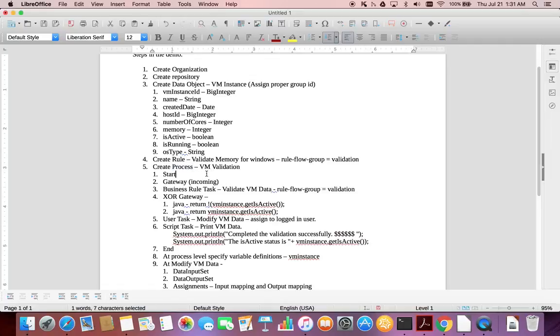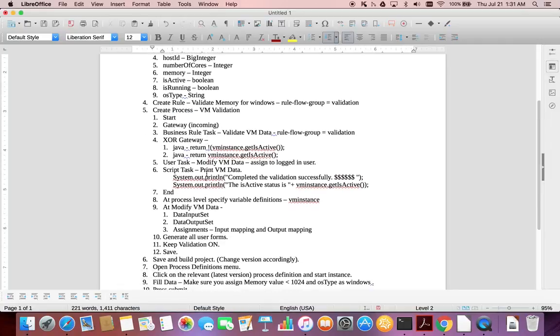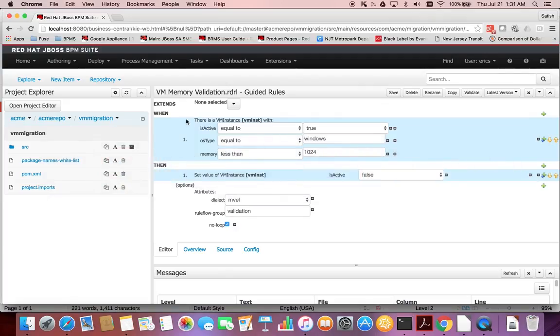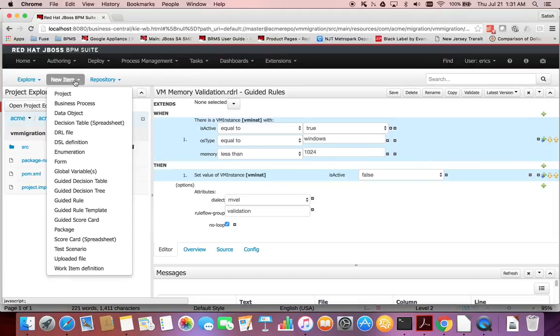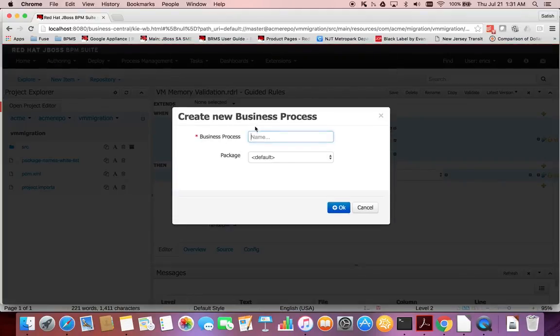It's a very long set of activities that I'll be doing, so bear with me as I create a process. I will click on the new item and say new business process, and I'll give it a name, VM validation automation, whatever you wish to give. Make sure you are in the same package, but everything else is fine. I say OK.